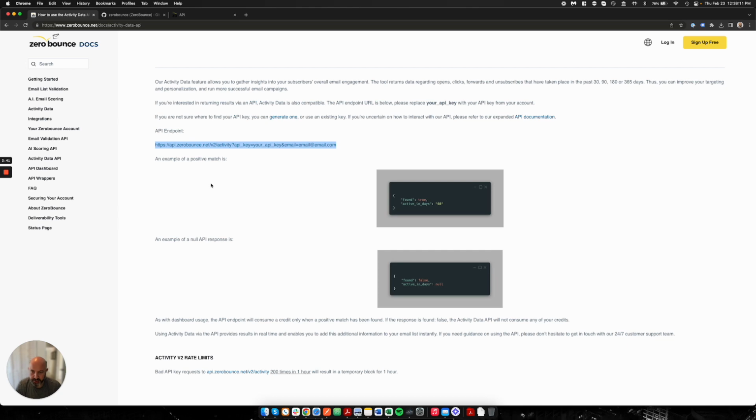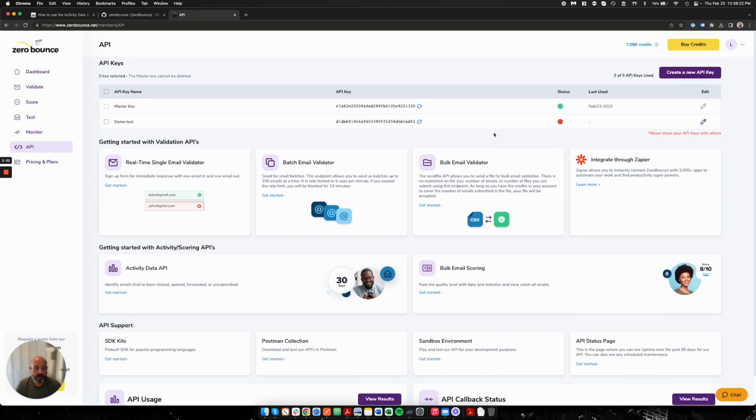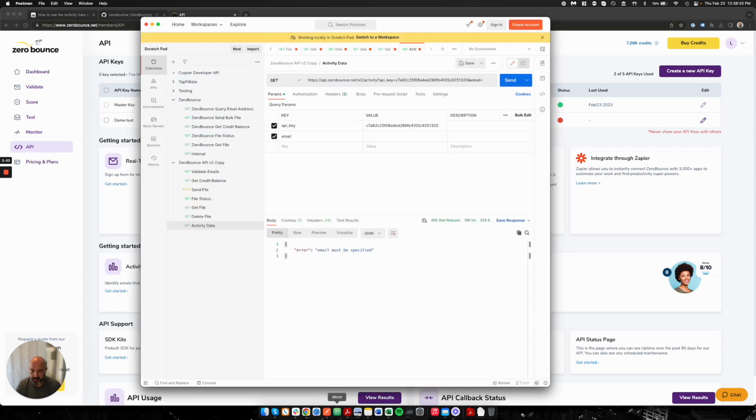For the sake of the demonstration, I'm going to use Postman here today. What you will need is your API key and the email address which you want to query. To grab your API key, you will log in to the platform, go to the API section, and grab your API key. Make sure that active is green. You want an active API key.